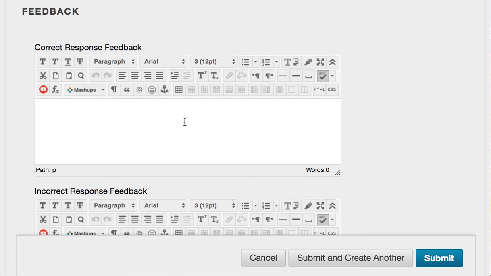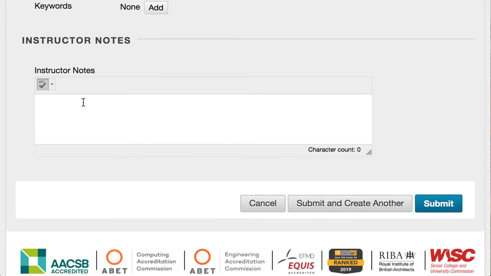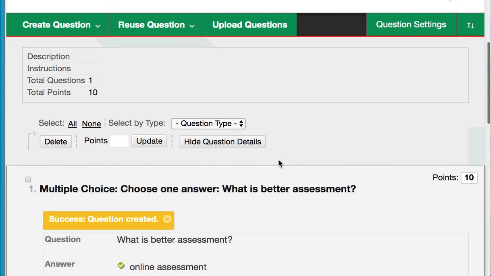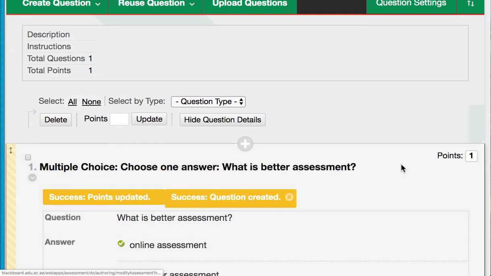correct response, and you can give also feedback for the wrong response. And this is notes for yourself. You click submit. So now we have a question. It has 10 points. You can change this and make it 1 point.